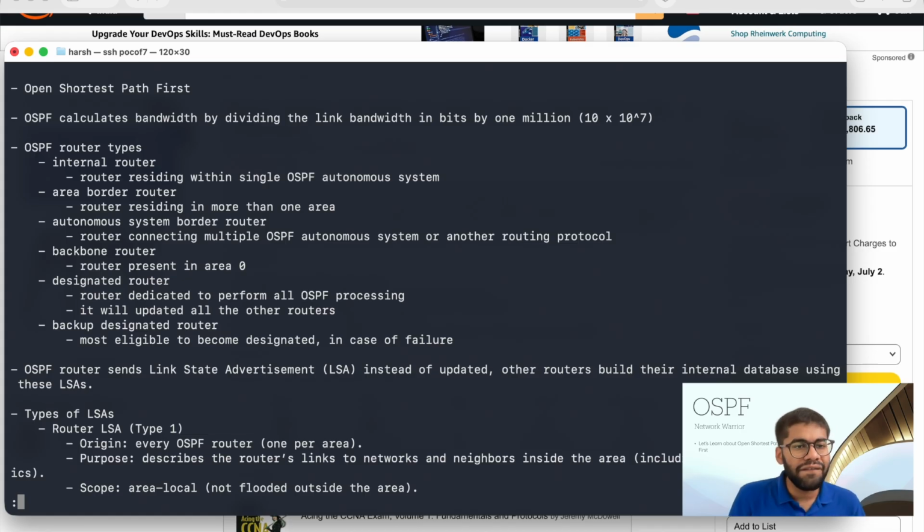OSPF calculates cost by dividing the link bandwidth in bits by 1 million, and 1 million is 10 to the power 6... sorry, the reference bandwidth is 10 to the power 8, a one with eight zeros.